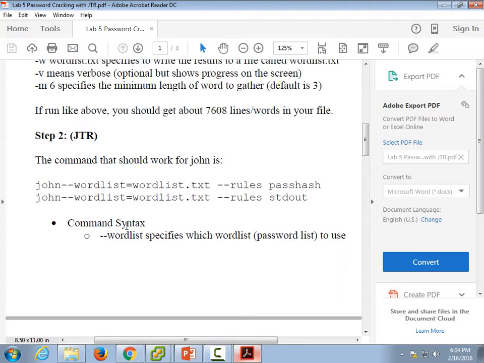In other words, where is the word list? The word list in this case is stored in wordlist.txt. That's your dictionary file. You can call it whatever you want. You can call it dictionary.txt. You can call it mywords. I don't care what you call it. That's the file that you created when you used the tool. Okay? Everybody okay on that part?